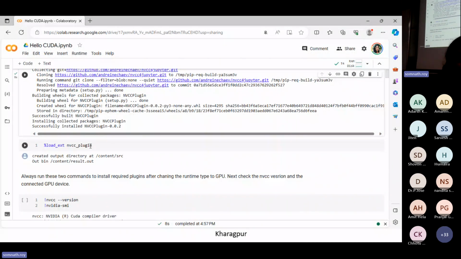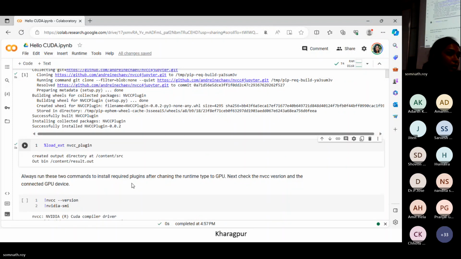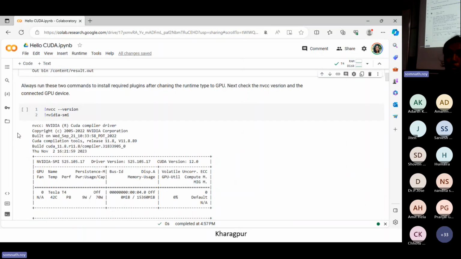Now, what is the NVCC plugin? This is the CUDA compiler. NVCC is the CUDA compiler, so we need to install that as well. Next, let us check which NVCC version we have installed, and nvidia-smi will give you the particular GPU architecture that you have been assigned from Google Colab.